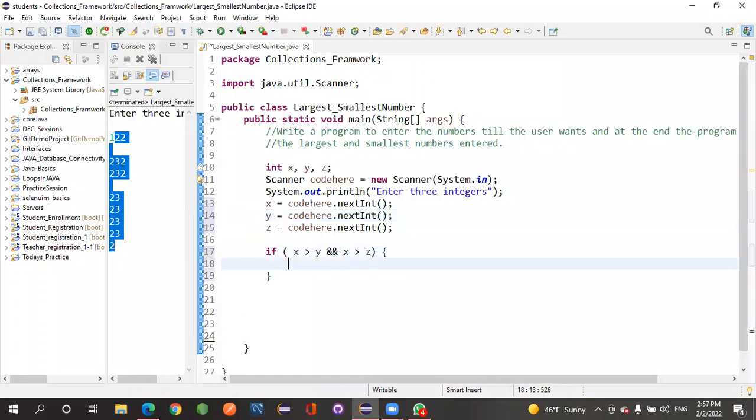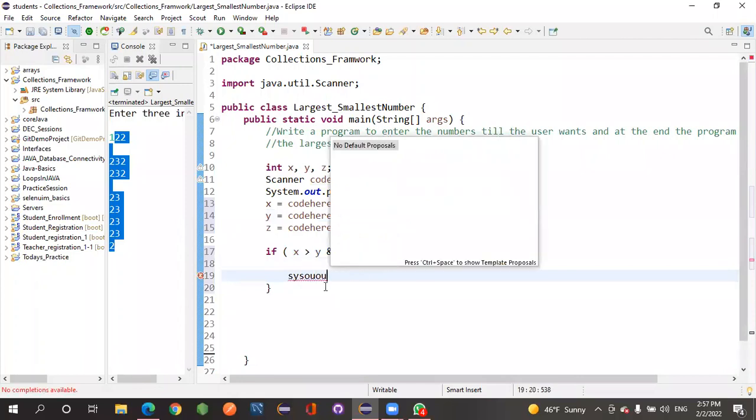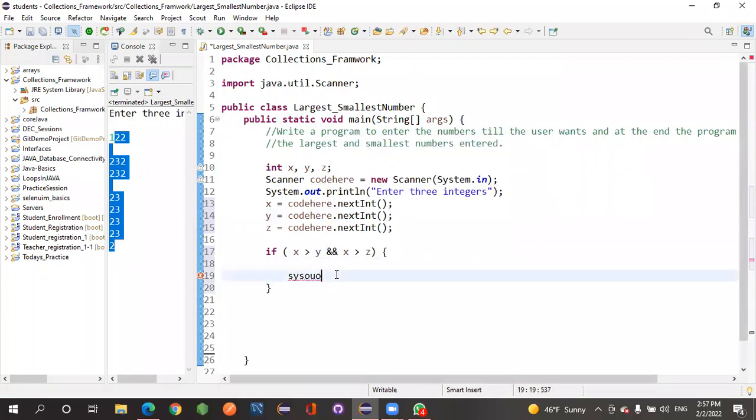print out for me, just say first number is the largest number, or the largest, you can say whatever.